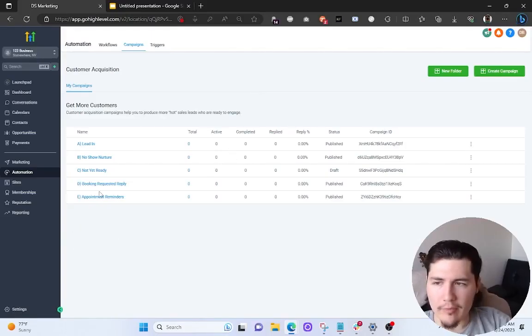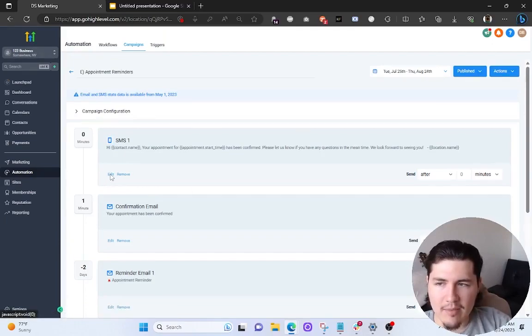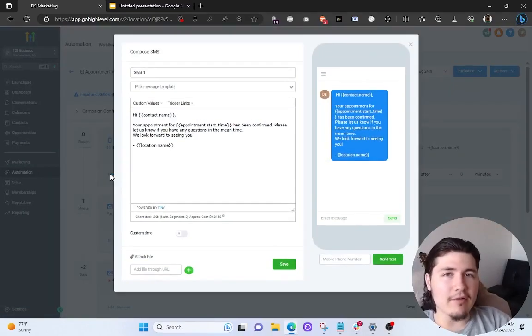Okay, so here's what the appointment reminders look like. I have a text message campaign for it because typically 80% of all text messages are open. So we're going to really rely on that to make sure we're getting good results for them. So, "Hey, first name, your appointment is set for time and date, has been confirmed. Please let us know if you have any questions. In the meantime, we look forward to seeing you."